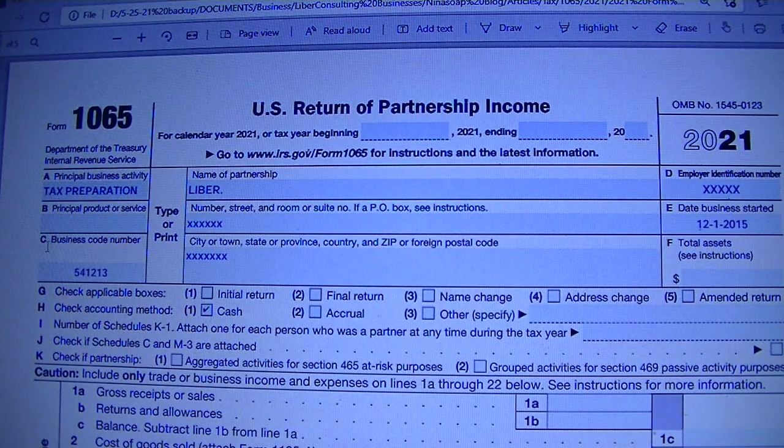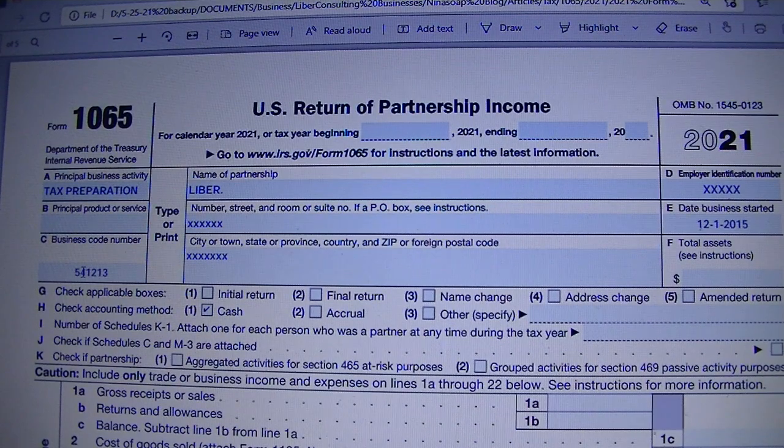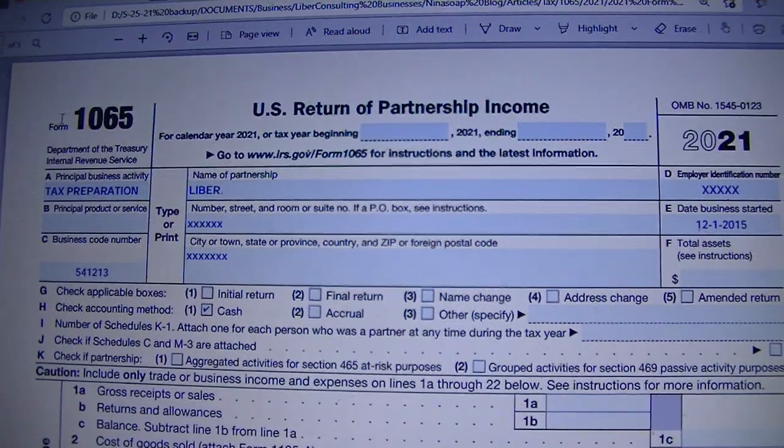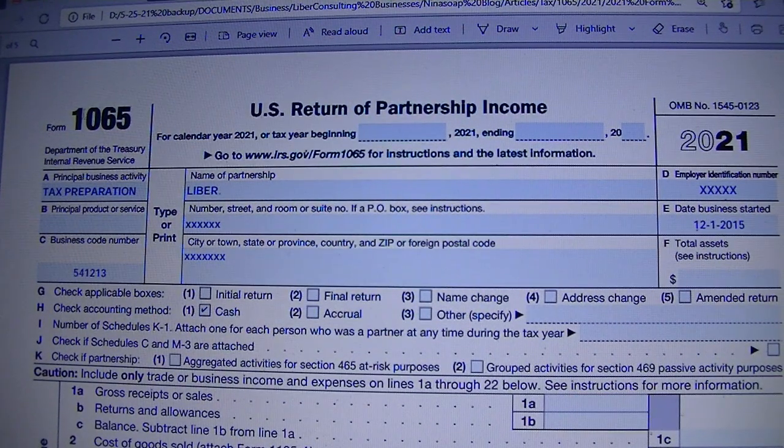So on line C, you'll put the business code number. So how do you find the business code number? I have a video on how to choose a business activity number, and usually you'll find that on irs.gov. You can go to irs.gov and pull the instructions. You just type in the search bar Form 1065 and it will pull it out, and you will find the form. And that's how you'll find the form and save it.